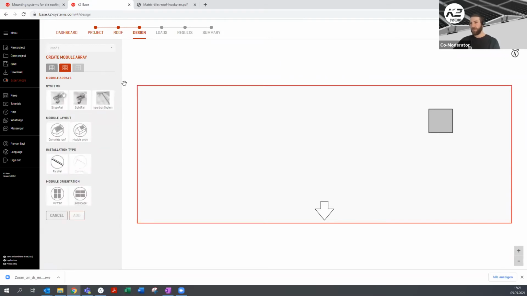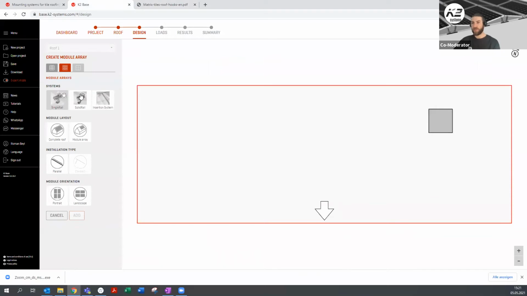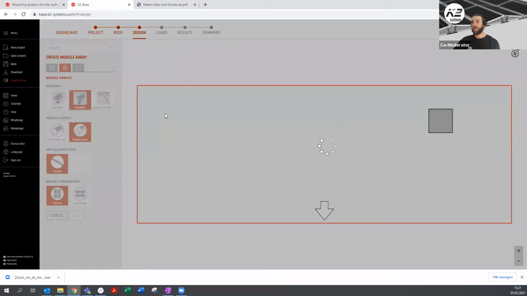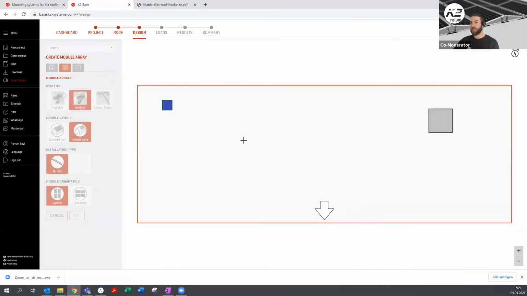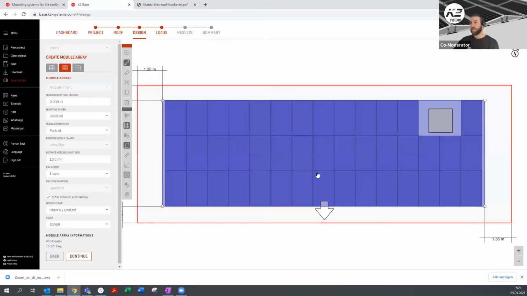So here we are in this position where we might be moving back to the matrix again. We did decide before that we want to use now the SolidRail system with a SolidHook because we have clay tile roofing. So we are going to use the SolidRail and we are drawing a module array in Portrait. And then it's very easy and simple, just one click, move the mouse and another click and there will be enough modules which you want.